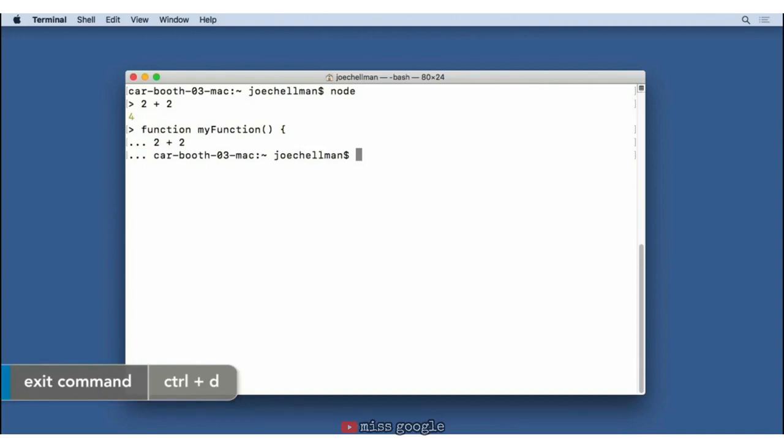Now you've seen some of the possibilities for where to play around with JavaScript. I'm expecting most of you will probably use web browsers at first, but Node is available to you as well.